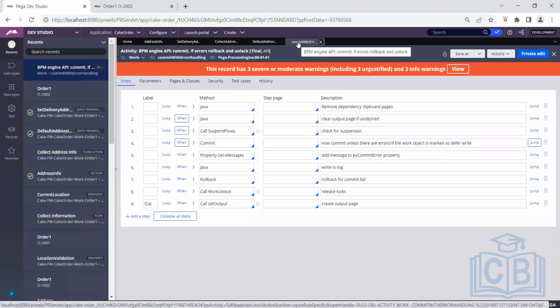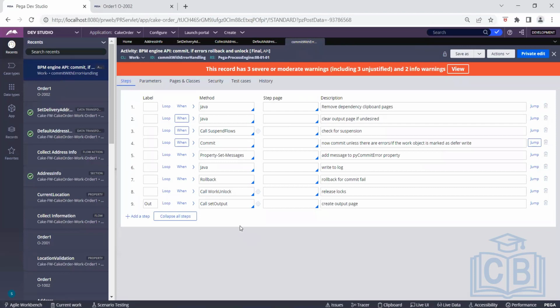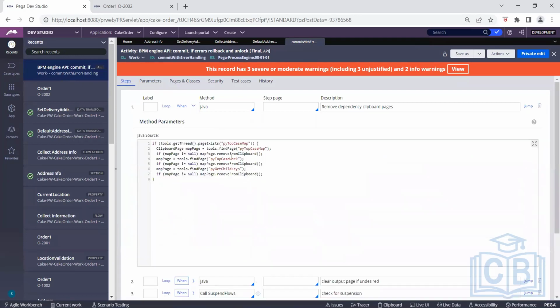See, this rule is getting executed in the background. See the rule set, PEGA process engine, Activity. This is all PEGA rules, right? So they have written some Java code and all. First step is Java code, right? You can expand the Java code. You can see this coding and all, it will get executed, okay?